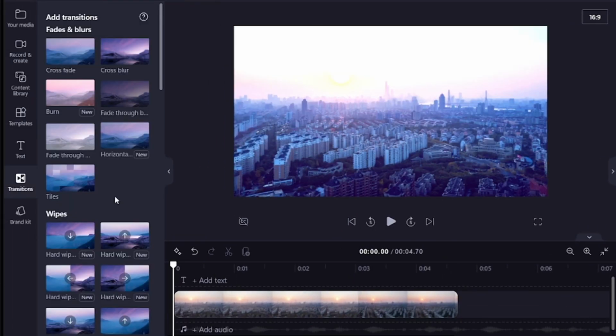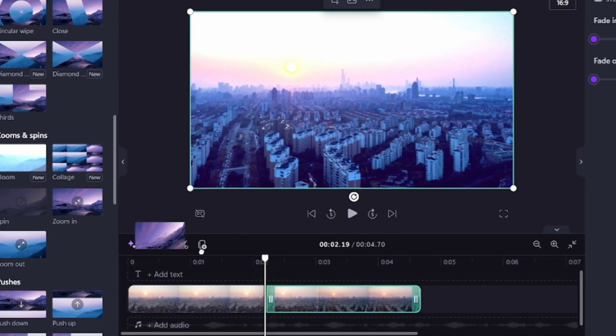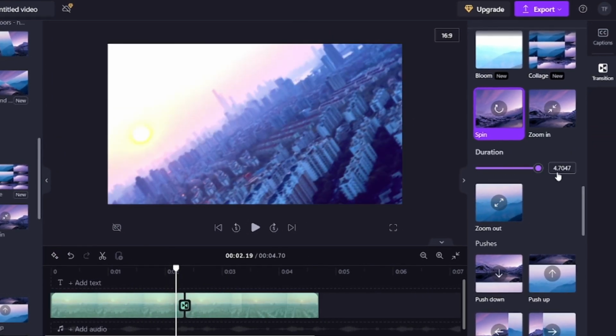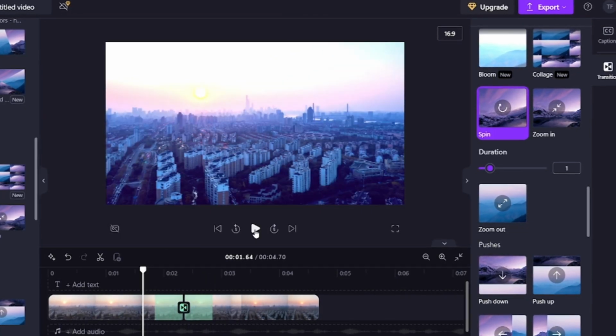And now transitions. First, I have to split my video. And then I'll add some transition. We can change the duration of all of these transitions. Okay, a little bit longer.